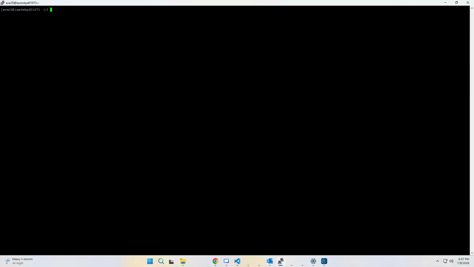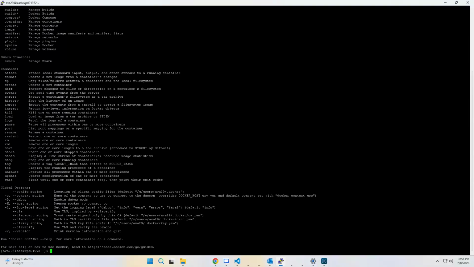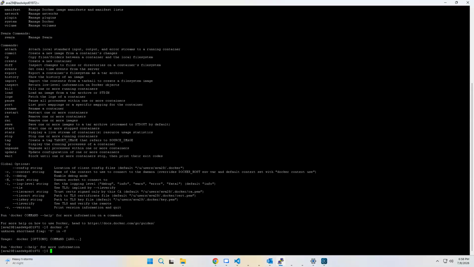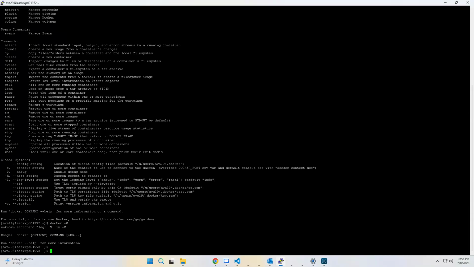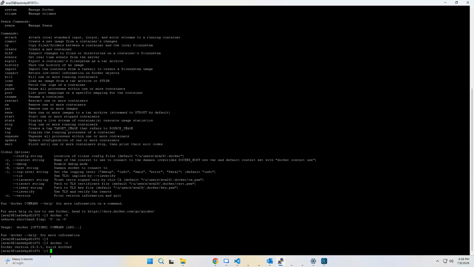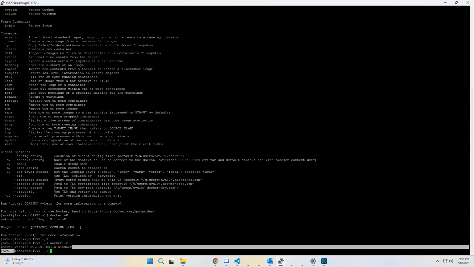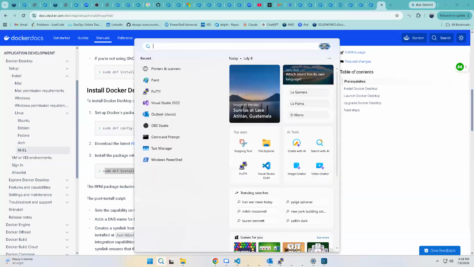If I just want to check, I'll type docker and press enter, or docker -v. It's showing the version of Docker, which means Docker is already installed on my machine.